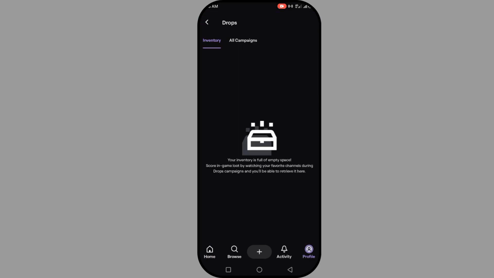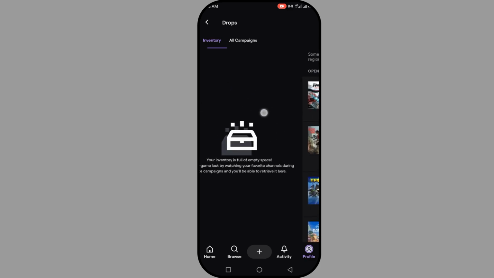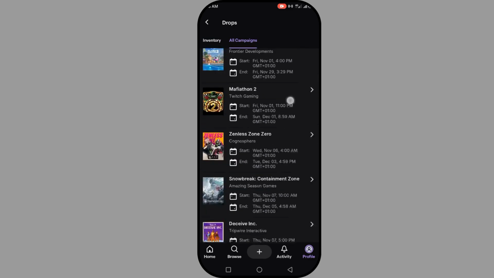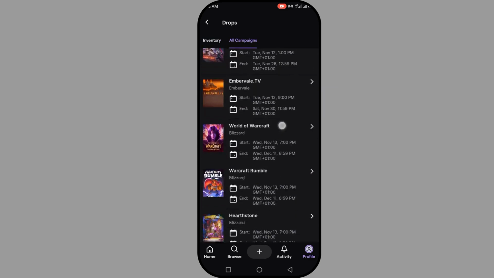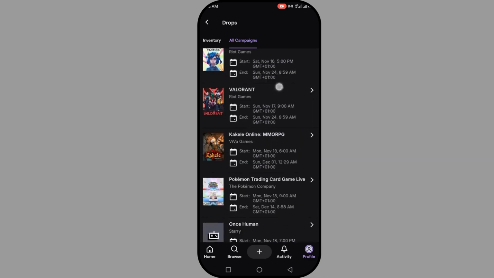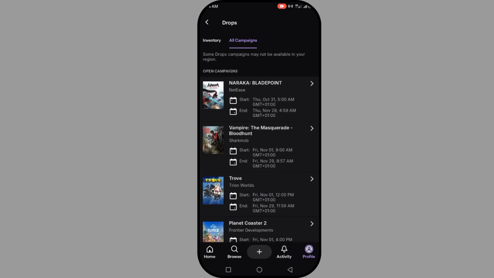Click on drop. If you click on drop, you can see presently now there's no drop on my profile. What I need to do is go to all campaign. So this one, once you do any of this campaign, it's automatically going to generate drop for you. So let me click on one and let's see what's going to happen.